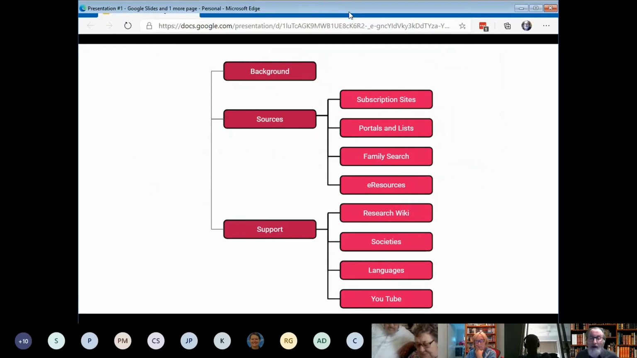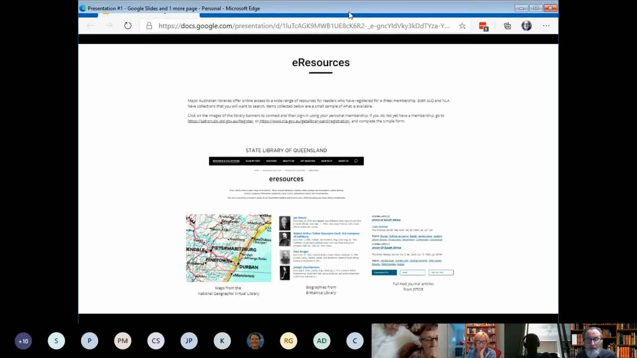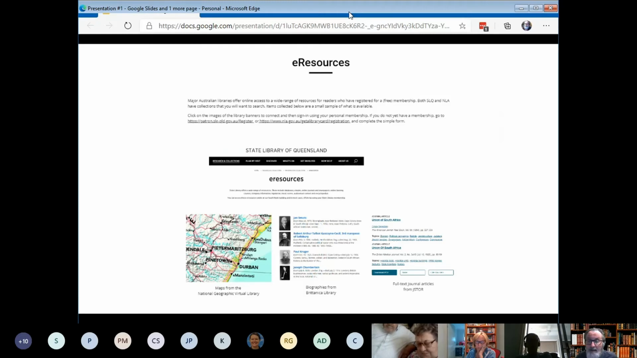Looking at the time, I'm not going to cover all of those, but I'm confident that those that I don't get to, you will be able to go to the site and work out what you need to know for yourself. And here is one page, an example of the category on e-resources, which provides a link to the State Library of Queensland e-resources collection.